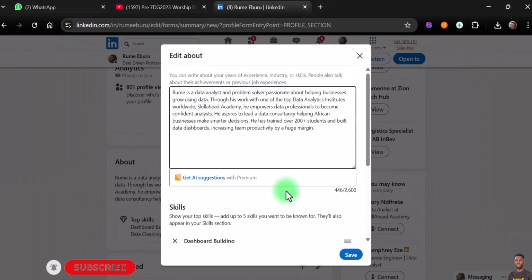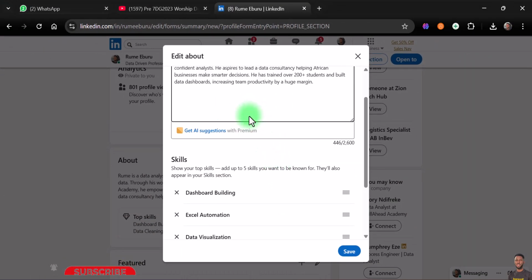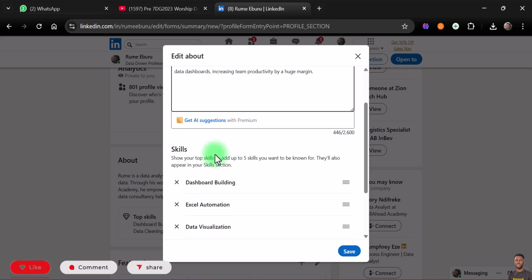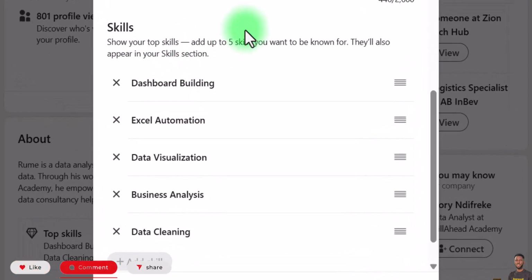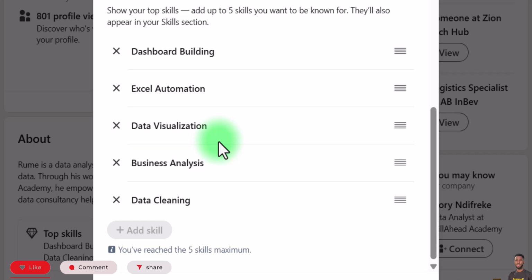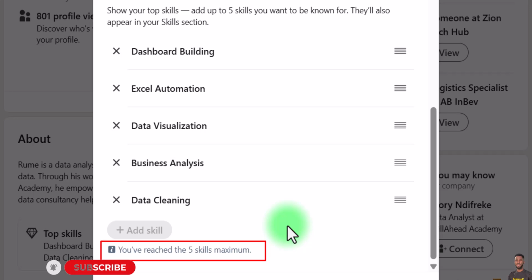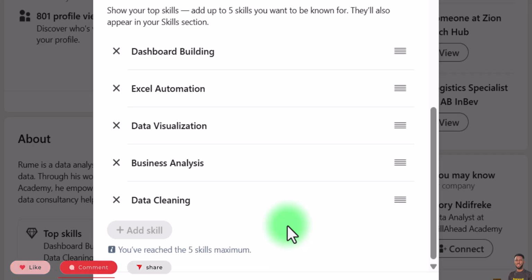Once you are done creating your bio, the next thing you want to do is come to the skills section. The skills section is basically a list of the skills that you have. For me, I build dashboards, I automate Excel, I visualize data, I'm a business analyst, I do data cleaning and all of that. Here you can put a maximum of 5 skills, so you can play around with it. If you teach data analytics, you can put it there, depending on what you do. It should be 5 skills that summarize all that you know.